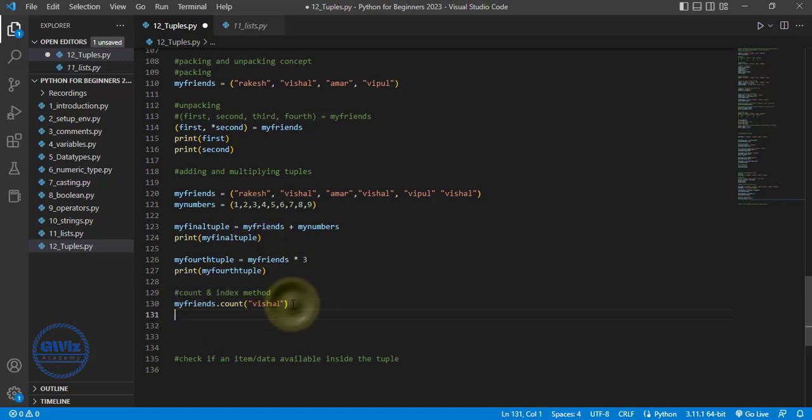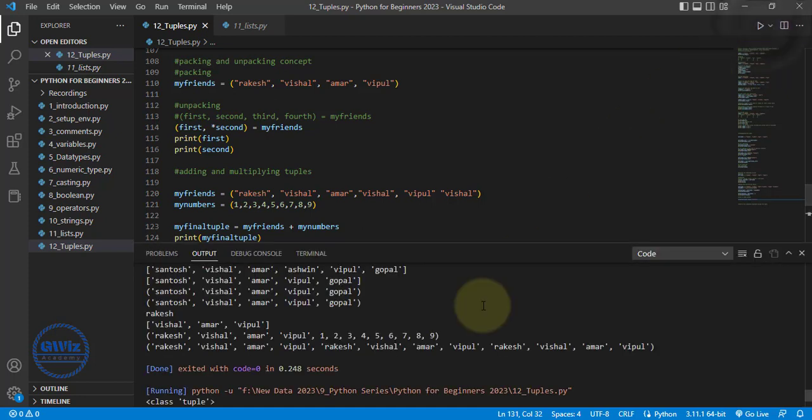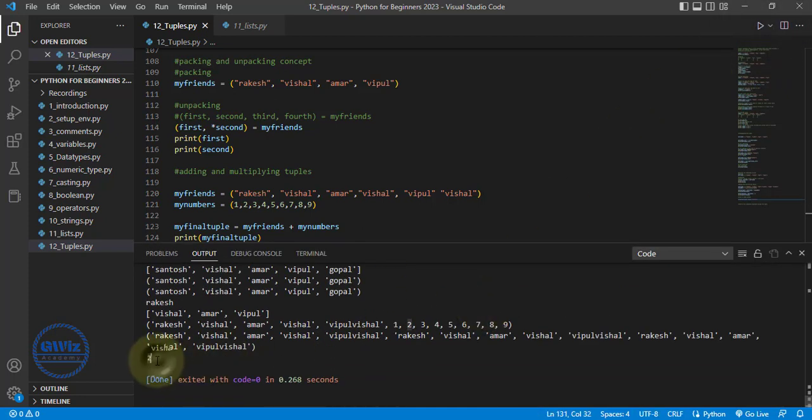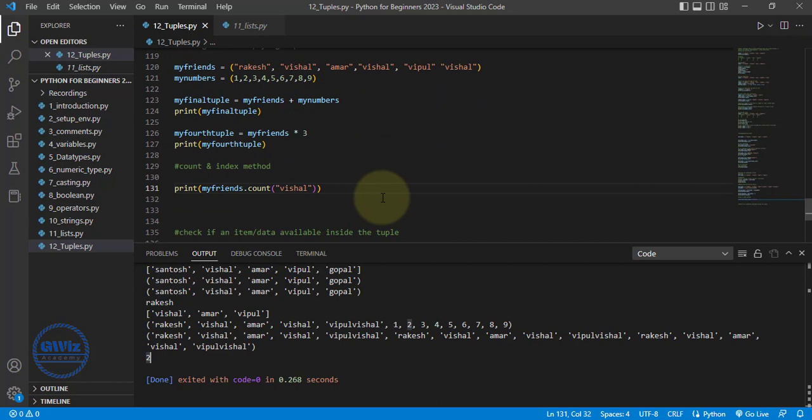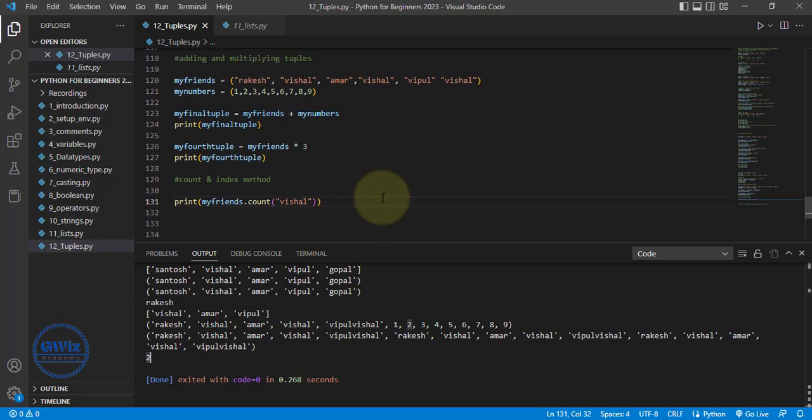Now if I try to print the whole thing out, I'll copy everything and put it inside this parenthesis, and save, and I'll check. I'll ask Python, so it will tell me that Vishal is available twice. But we have it three times.